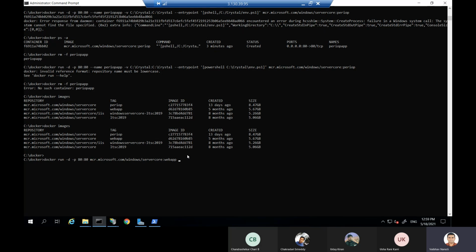Once the container has started, I just use the IP address of this server and browse on port 80. I will get my web page.